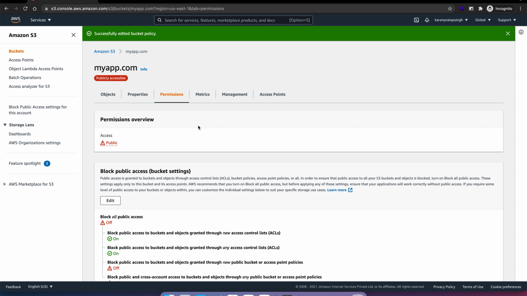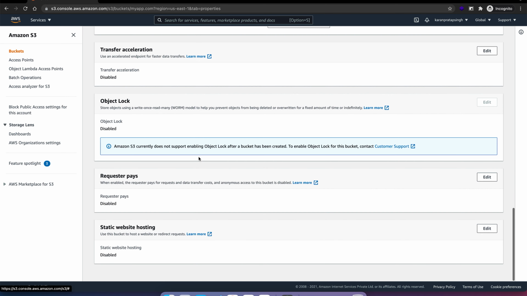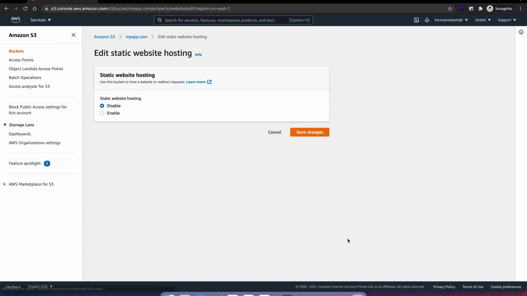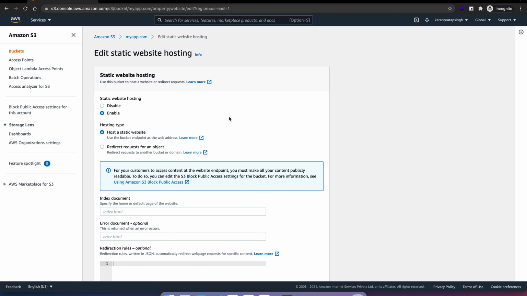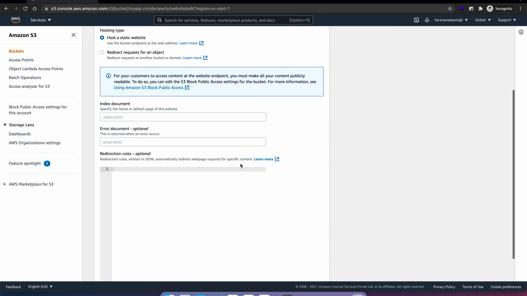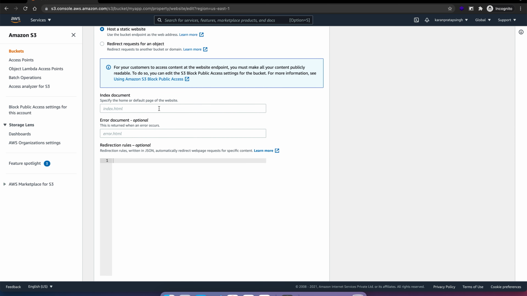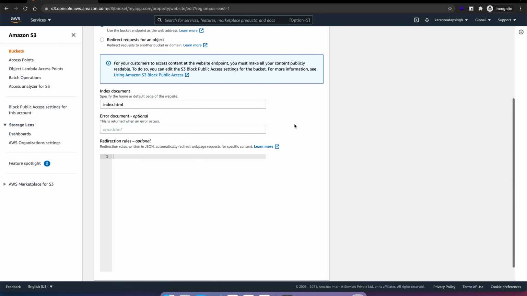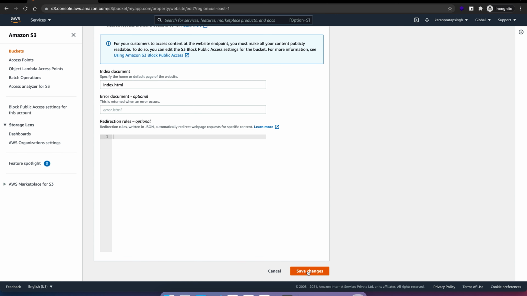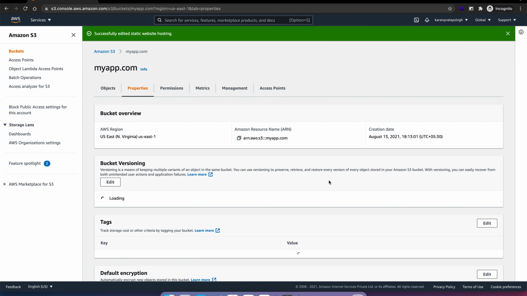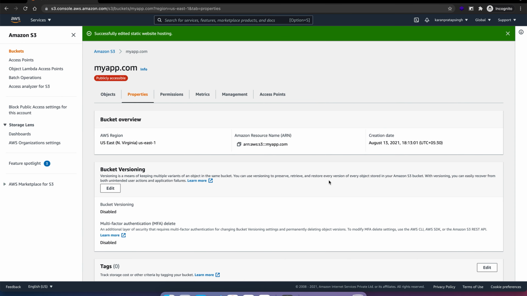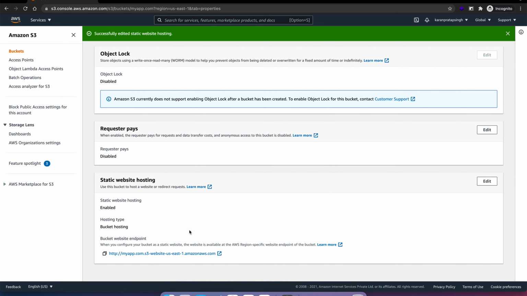Let's enable static website hosting now. So I'll go to properties, scroll down, and click edit on static website hosting. Enable. So this would be index.html. Leave everything else as default. Save changes. So now we've enabled static website hosting. And if we scroll down, from this link, we will be able to access our website.